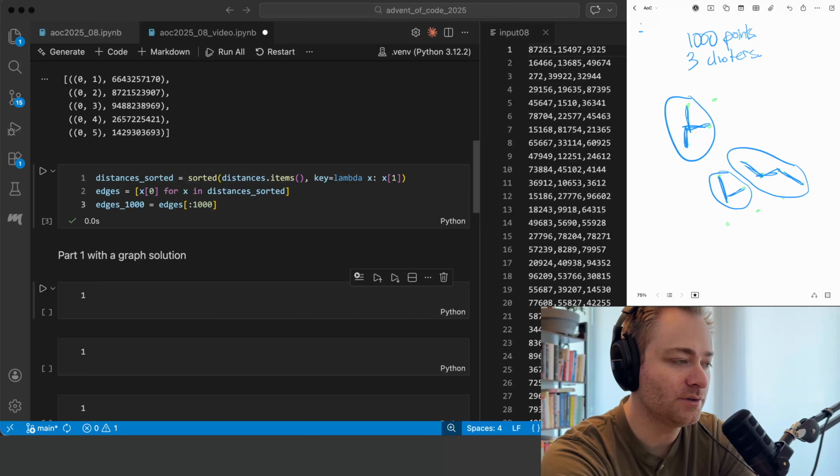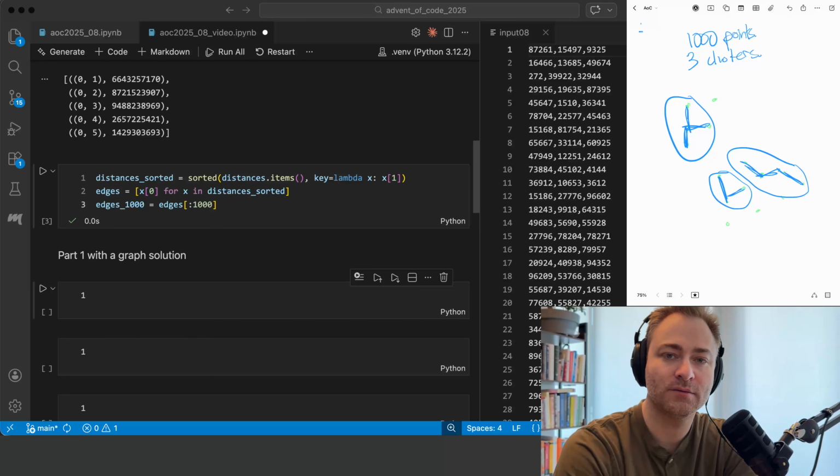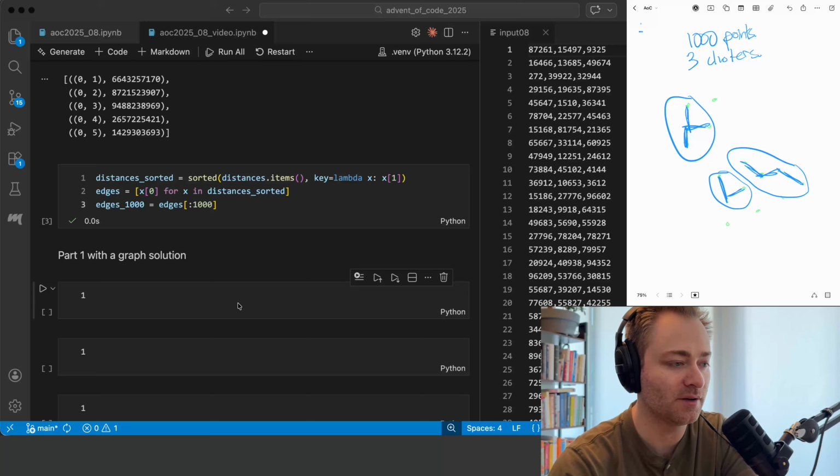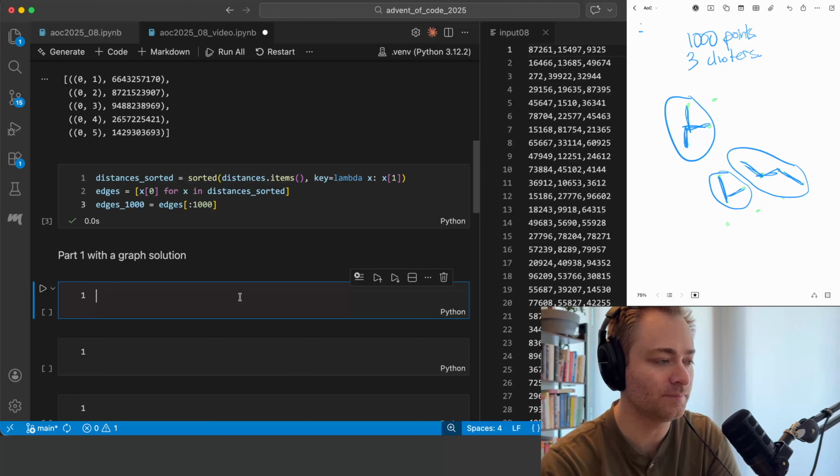So I'll show you 2 solutions to part 1 here. One is based on a graph, and then the other one is based on something called union find, which I'll show you in a minute. But let's start with a graph solution, which I think is a bit more intuitive.